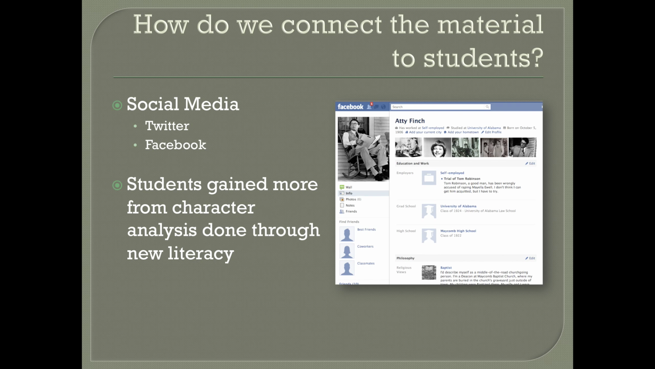Elizabeth Lewis did a unit using MySpace as a template for Atticus Finch, so the students would make a MySpace page based on Atticus Finch, kind of updating it using Facebook and Twitter for the modern student today. They found, though, that using even just MySpace was a great way to do character analysis, and students gained a lot more from the unit.